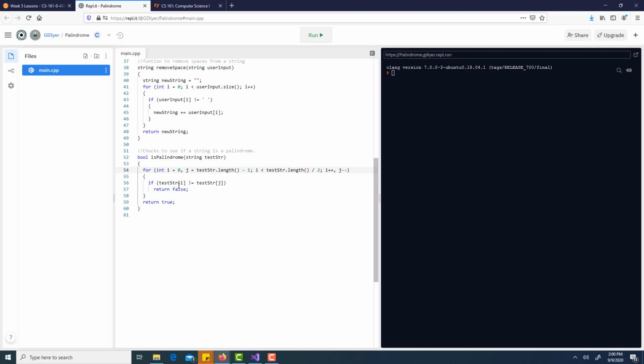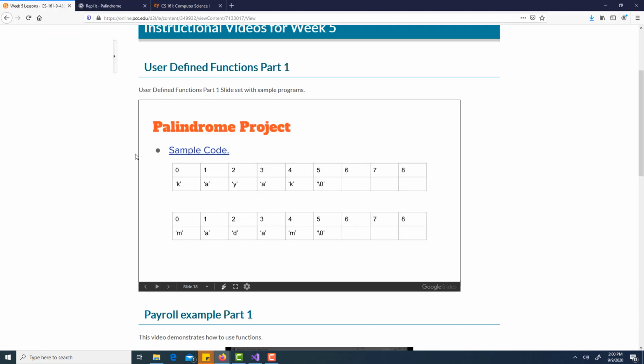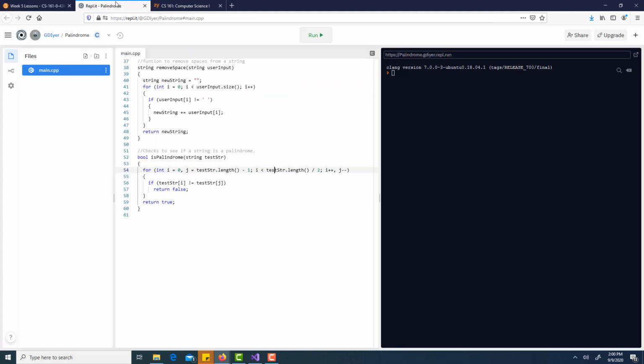Then I check. The test is pretty easy. If testString of i is not equal to testString of j, the minute I find that this character is not the same as this character, then we stop. If not, we keep going. We get closer to the middle and we check. If these two characters are the same, we get closer to the middle. And then at this point, i is going to be equal to j and we're going to stop. So it'll work for both even number string lengths and odd number string lengths, right?